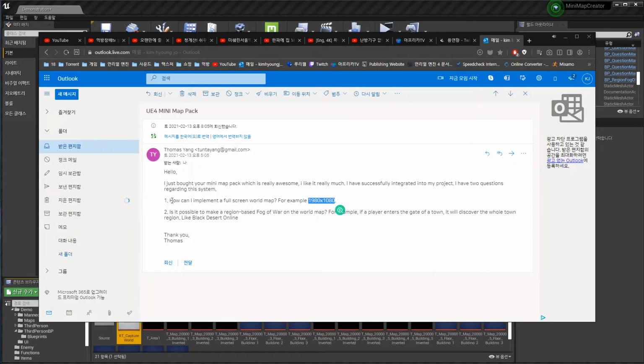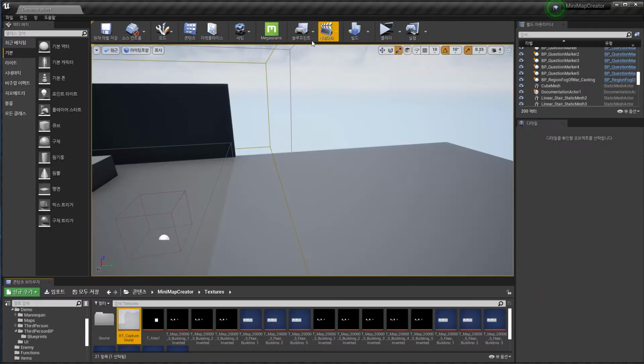Okay, you want to implement a full screen world map. This supports only square style maps, so if you make a non-square size world map, the coordinates do not work well, so you have to make it a square size.